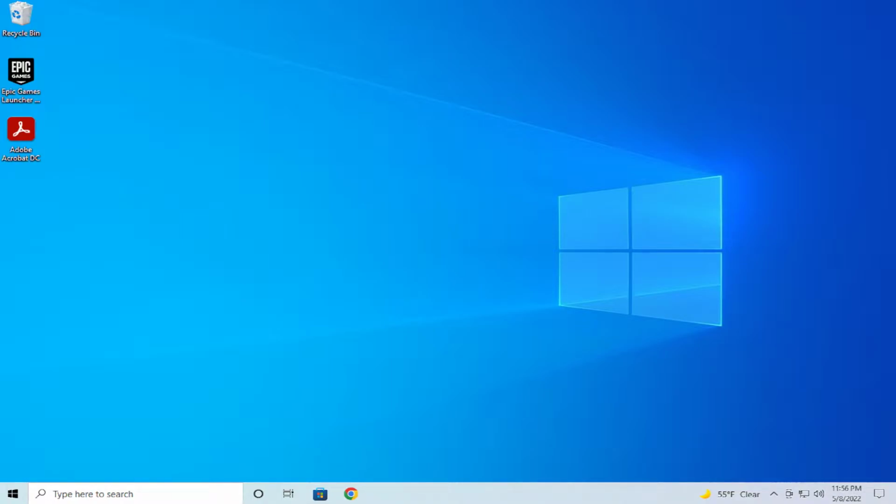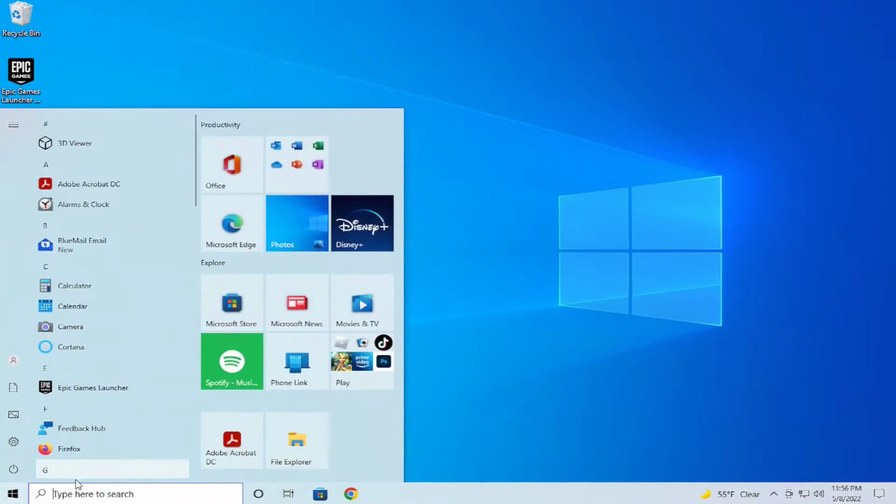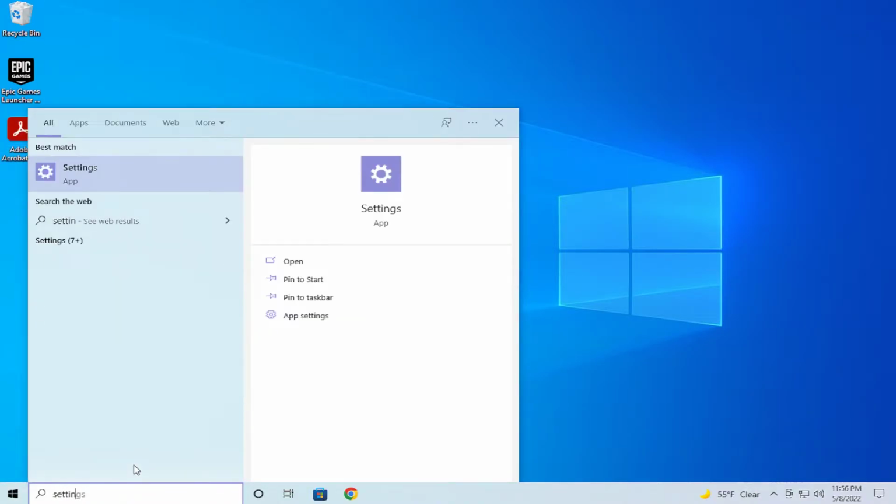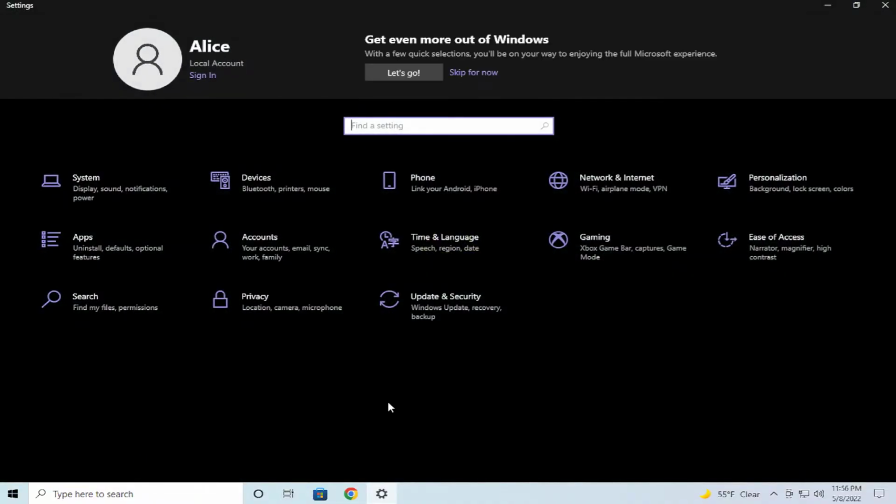In today's tutorial, I'm gonna show how to open advanced boot options from Windows 10. The first step is go to the start menu and type settings and hit enter.